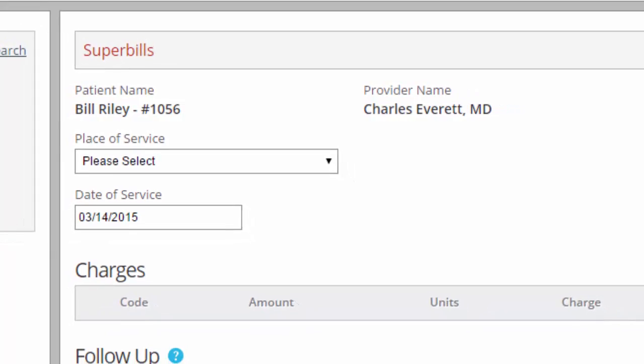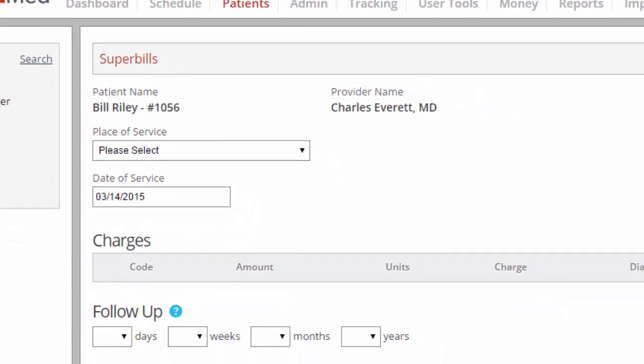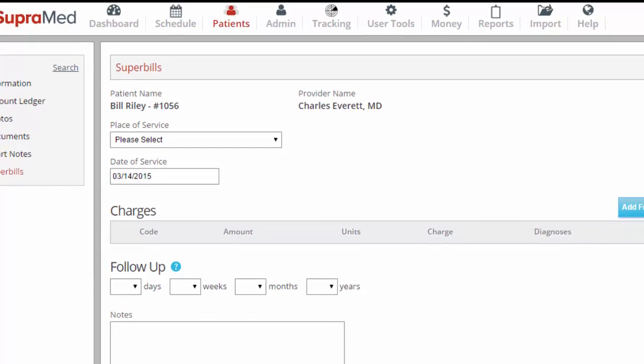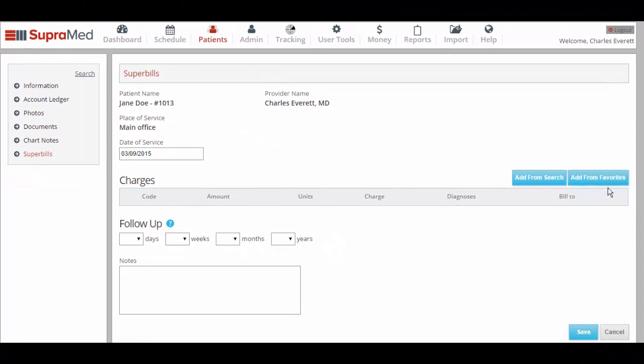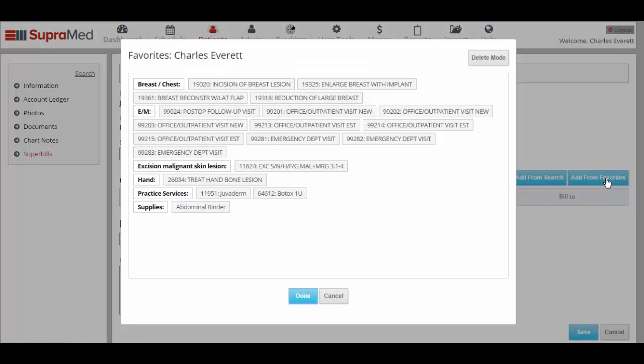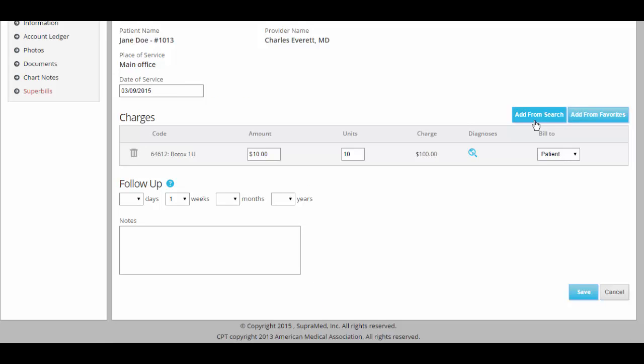There are two main functions of the Superbill. One is to identify charges for the patient visit, and the second is to indicate follow-up or other instructions for checkout. In order to identify charges, click on the Add from Favorites button on the screen. It's very easy to set up a list of your most commonly used charge codes. These can include charges for exam room procedures like injections, as well as E&M and procedure codes.